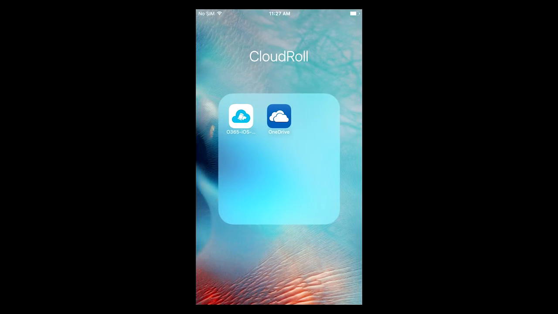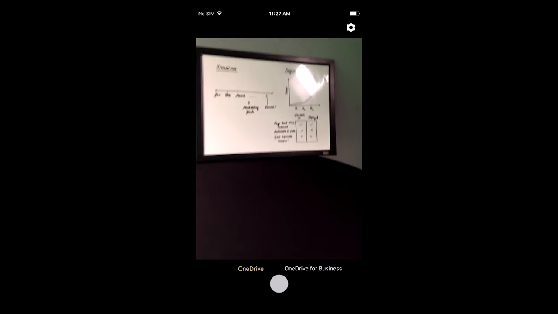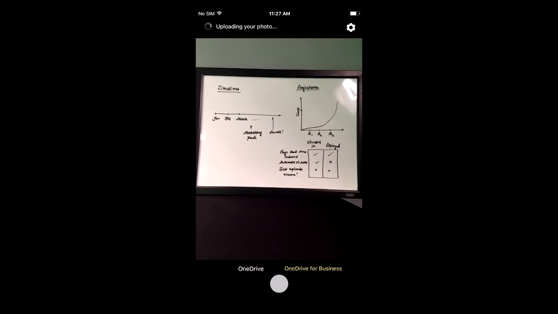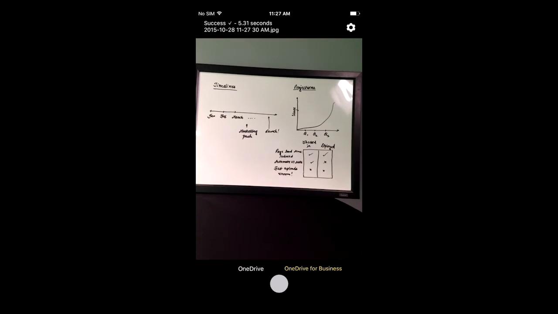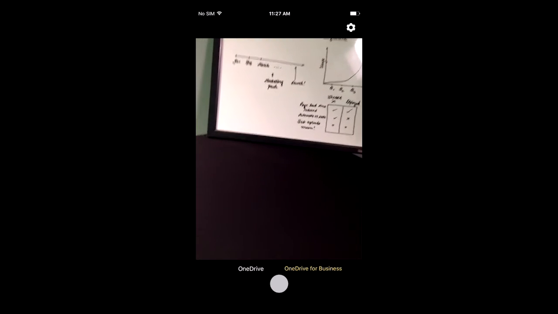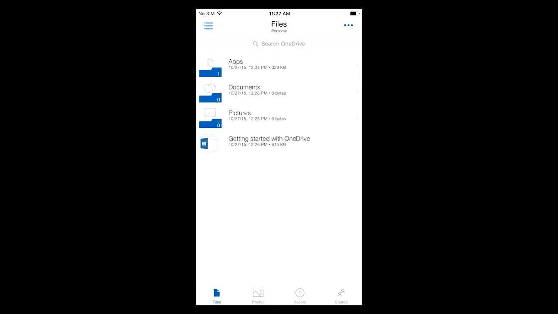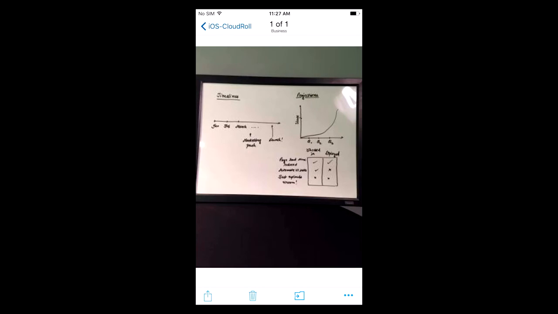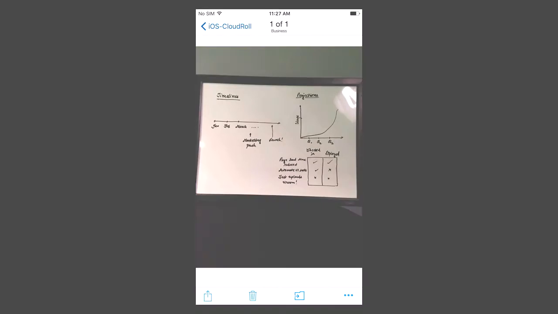Similarly, if I go back into my CloudRoll application and this time say, I take a picture of some important business document and upload to OneDrive. It creates a picture, appends a .jpg extension, and uploads to OneDrive for Business. This time, I go into my business folder, and if I look inside, I can see that the picture got uploaded here. So this app, depending on which button I pressed, uploaded a picture to OneDrive Consumer or OneDrive for Business using the same code. This sample is posted on GitHub, so you can take a look at that code.